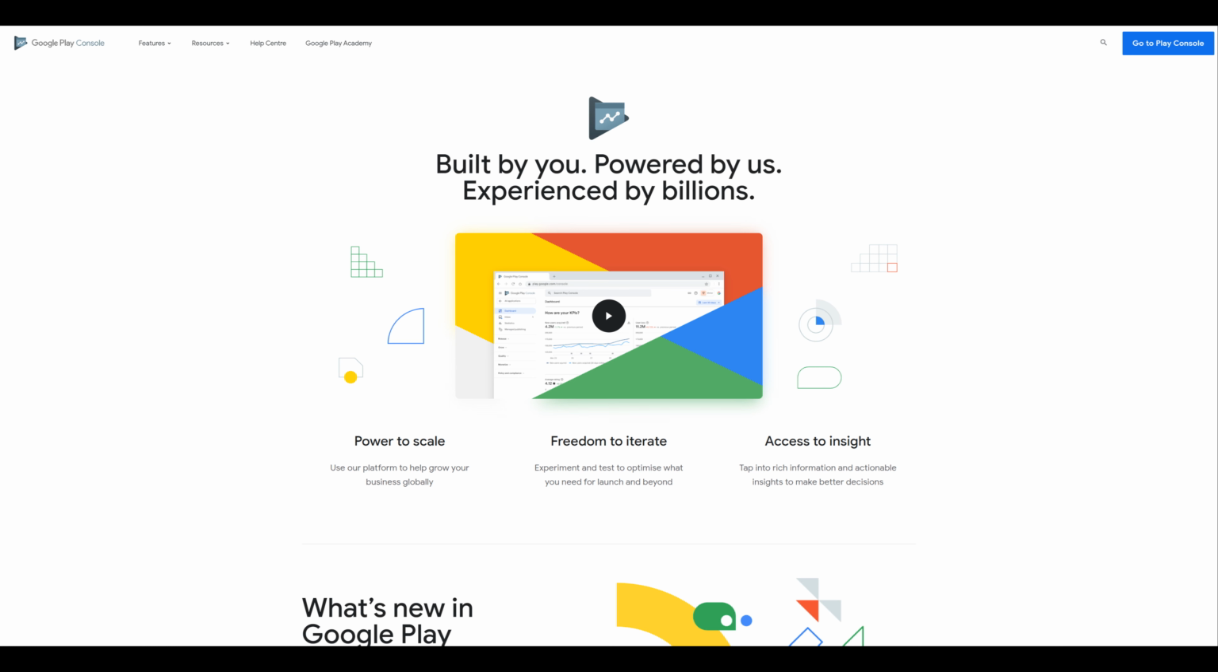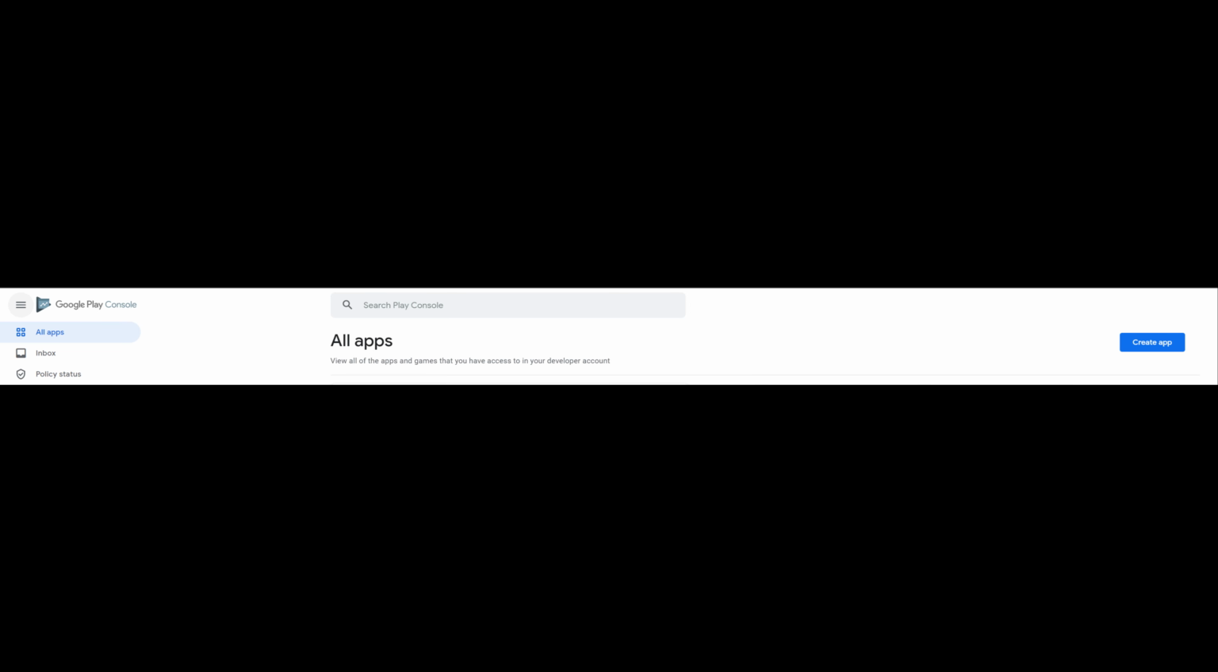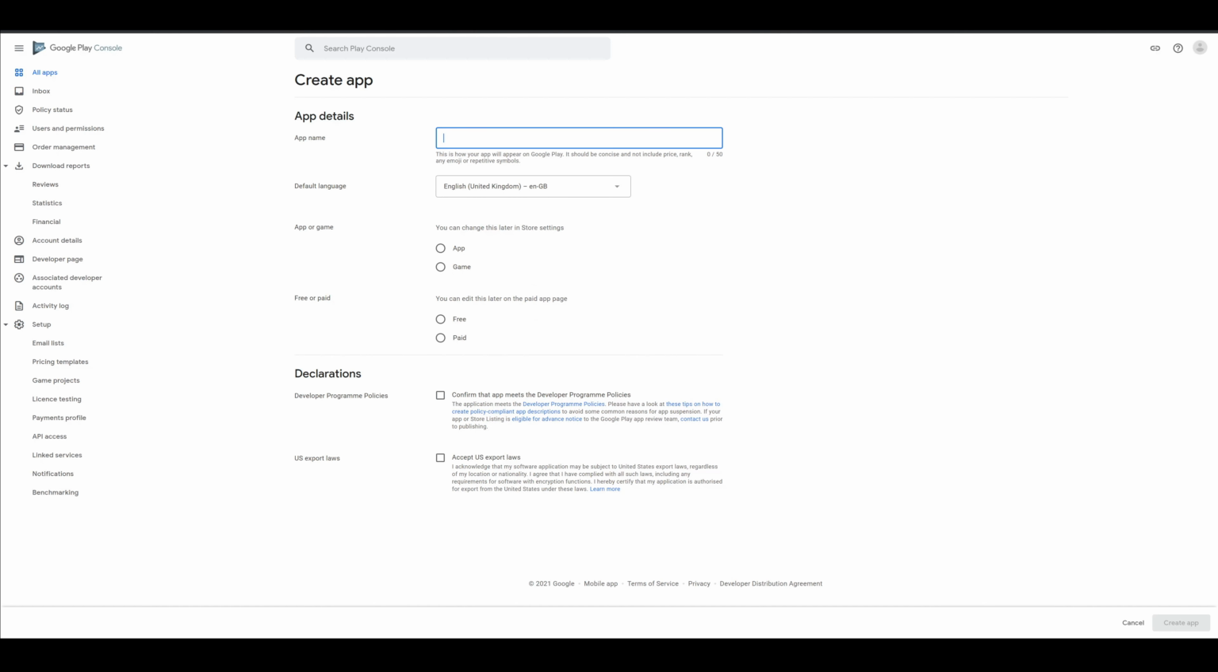Now we go to the Google Play console. Here you have to create an account. After that, you can go to All Apps and Create App. The first thing here is the app name. For us, it's CatchEveryFruit. That's the name that appears in Google Play.